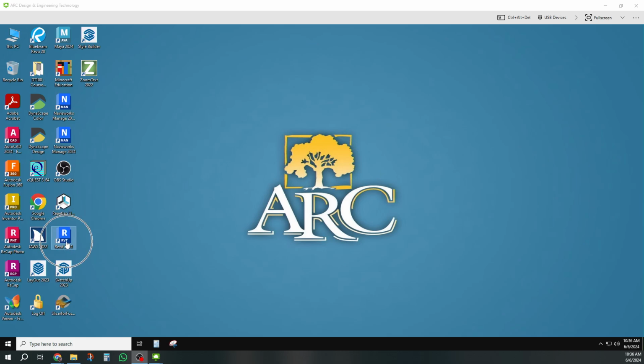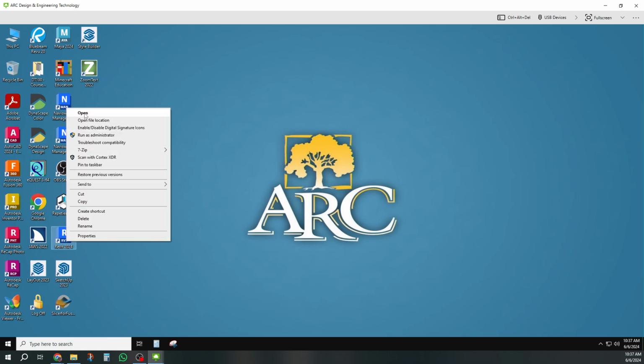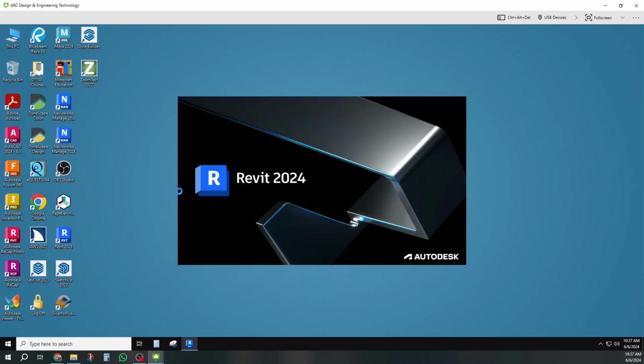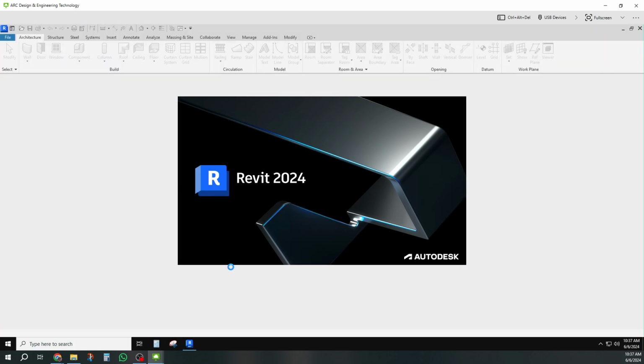We're going to open Revit 2024. I again like to right click and open. It's a big program. It takes a little while to come up. It's called a BIM program, Building Information Model. So it's more than just the picture. It really holds a ton of information about everything that you put into it. And you'll see that as we go.